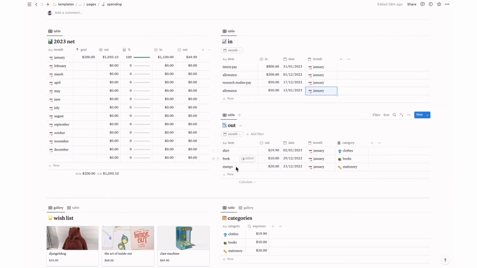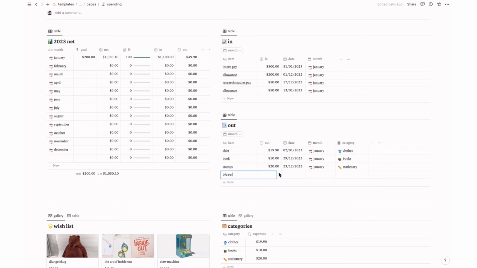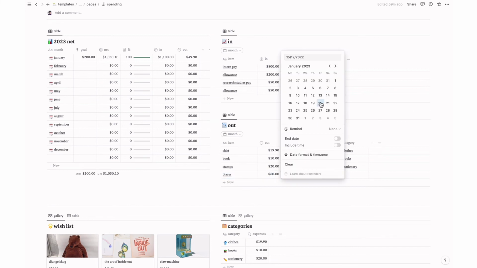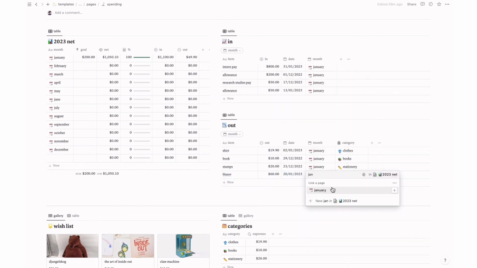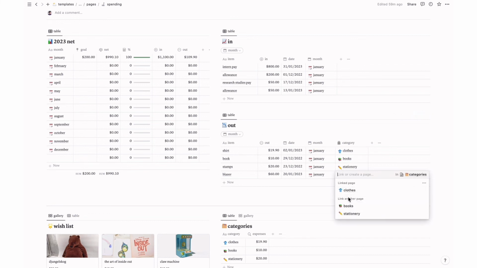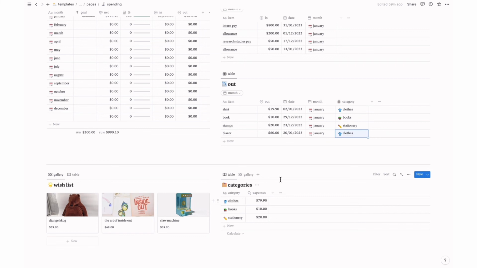The same way for the out table. Fill in what you spent on, how much, assign it to the month, and the total spending will show up in the out column for January here. And I added a column for spending category. So this links to the category table below, which adds up everything you spend for that category for the entire year. So when the month is over, this table calculates your net income as a percentage of your savings goal.